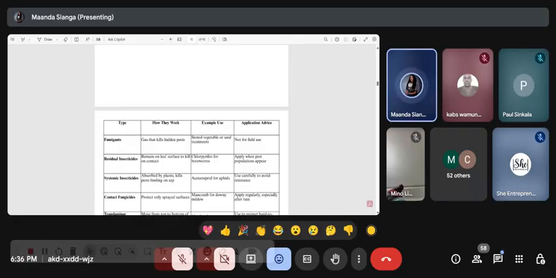Then we have our residual insecticides. So these remain on the leaf surface to kill on contact. So these kill on contact, and then you apply when the pest populations appear. So when there's a high pest population and you can see it, you apply.